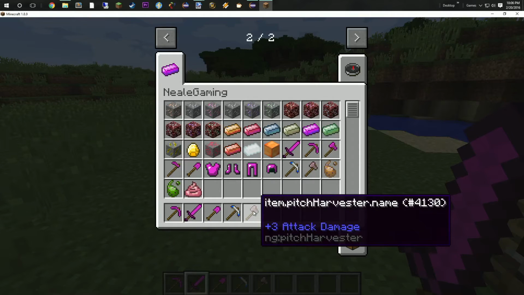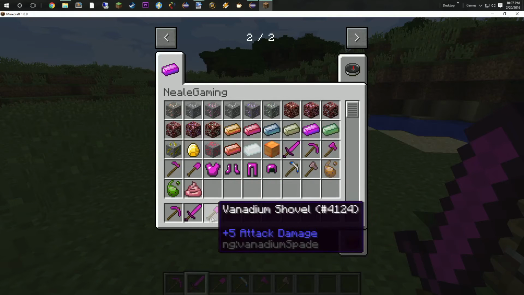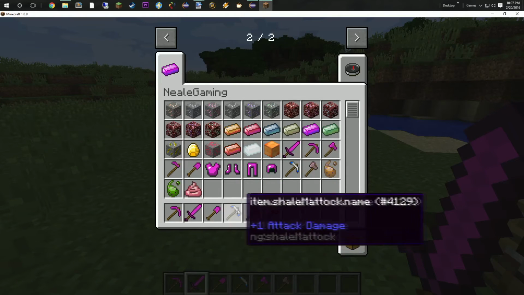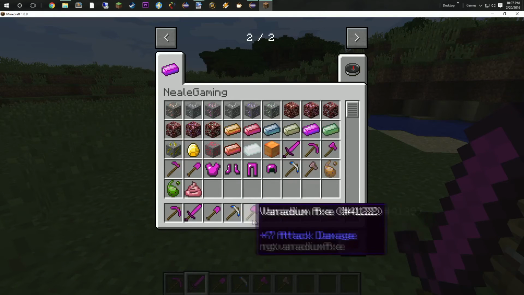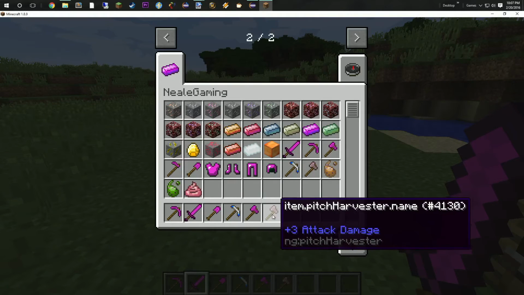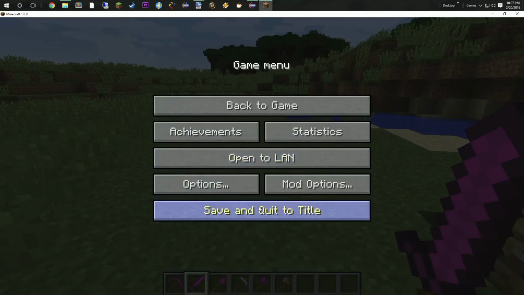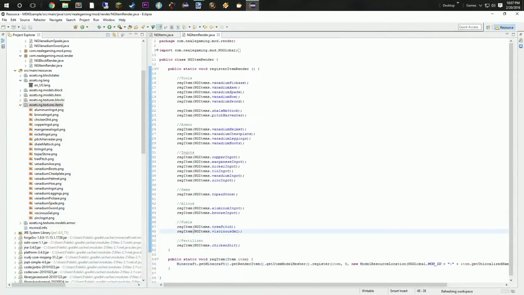So, we're actually going to do this. We're going to grab an axe too. I know that we extended those particular item classes for each of these, right? So with the spade, we extended that to our shale-matic class, and with our axe, we extended that to our pitch harvester. So, let's talk about custom drops, because that's really the whole reason why we're here.